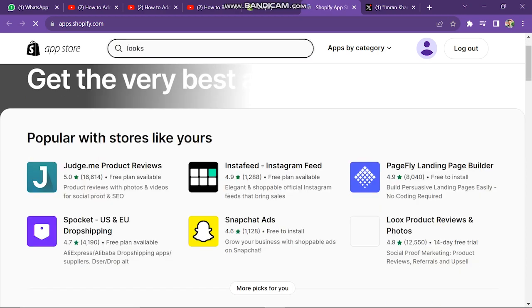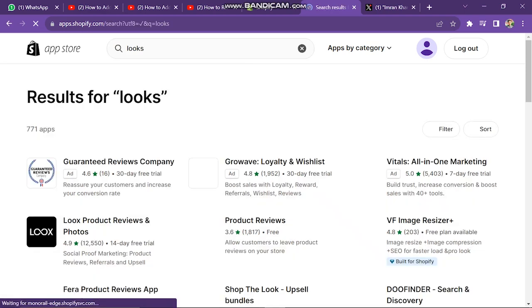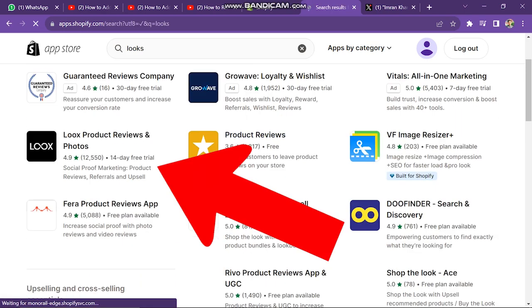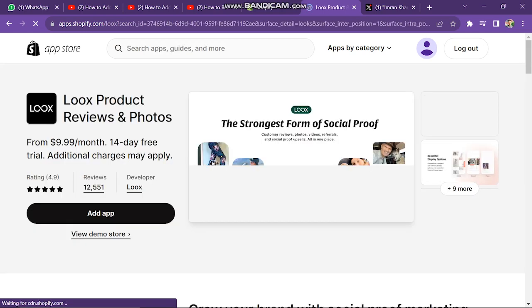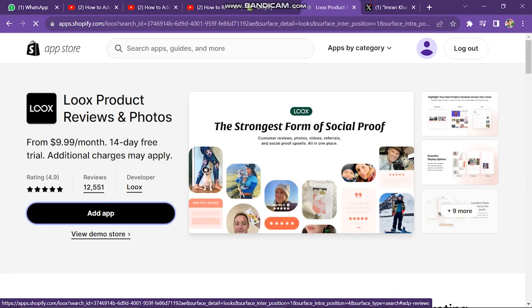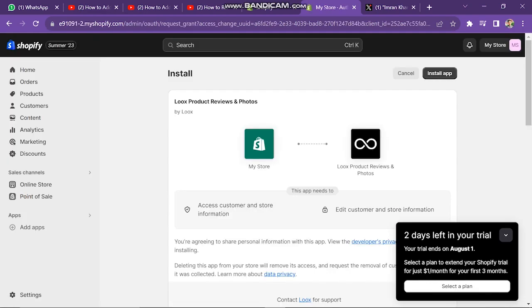The next step is we have to type in the search bar, Loox. You will see there are many apps for the store, but you have to click on this one. After this, you will see a new window. Now click on Add App button, and you will be redirected to this new page.